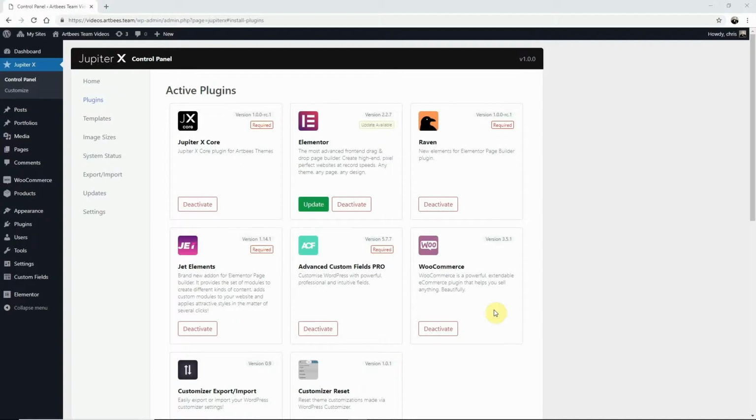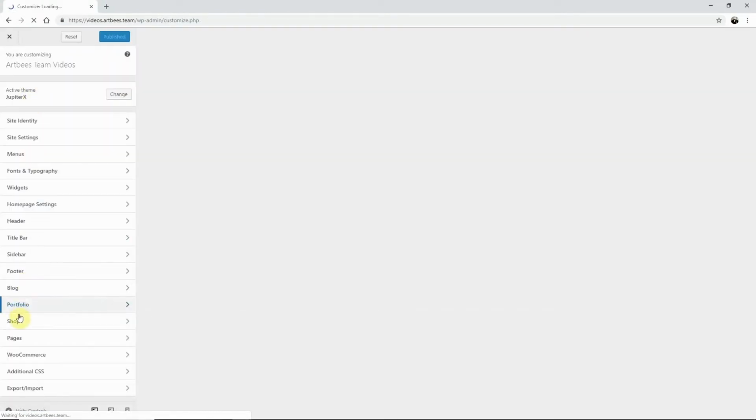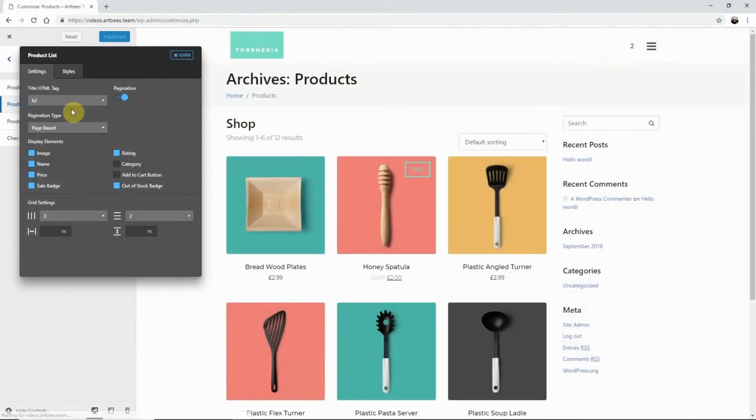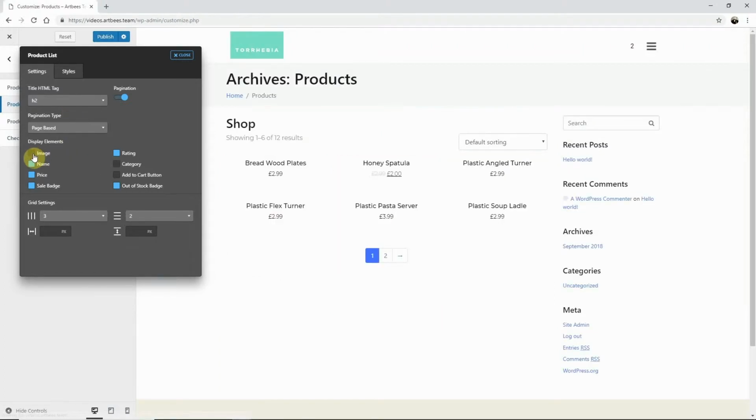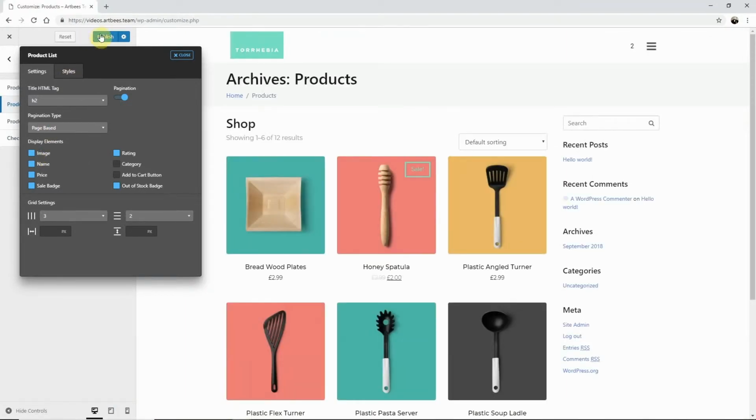In order to do that, let's go to the JupyterX Shop Customizer. From the WordPress left menu, go to JupyterX, Customize. Once inside the Customizer, click on Shop, Product List. Inside the Settings tab, click in the box next to each element that you want to add or remove. The blue boxes will be displayed. Now all that's left is to publish to make it live.